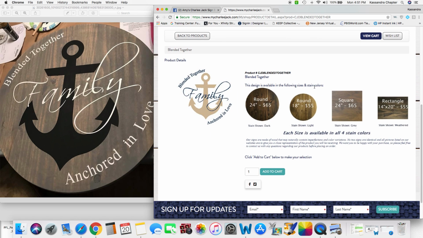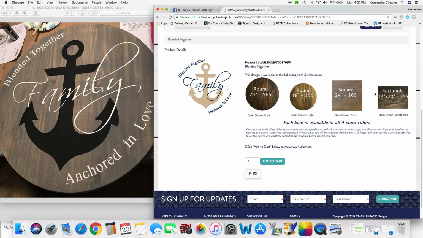It tells you the different options you have for this particular sign. You have two different shapes, circle, square, rectangle. There are different sizes, so you can get a 24-inch round or an 18-inch round, but they're different prices. The 24-inch is $65 and the 18-inch is $55.